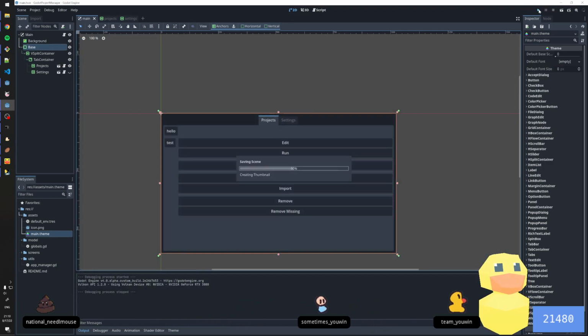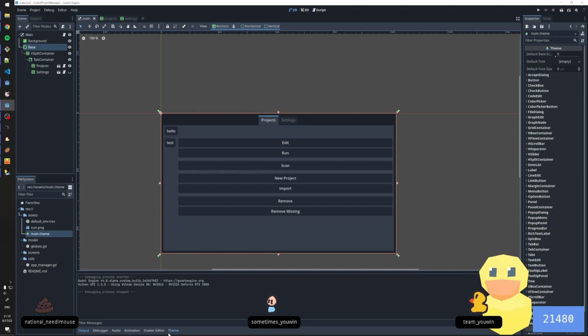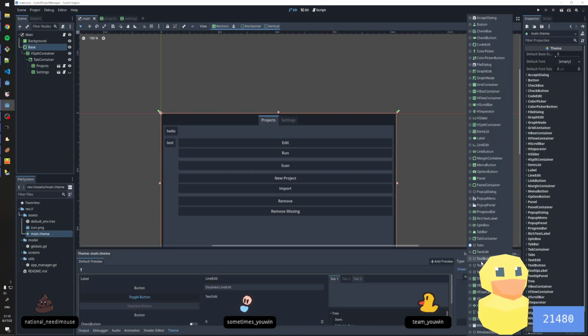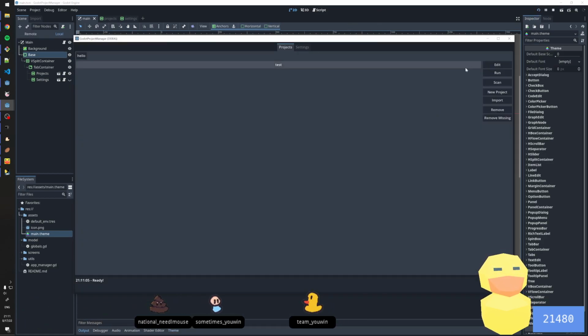Alright, it took a little bit. Something seems weird about this now. Now it takes forever to load in. Shouldn't this be like ultra snappy?